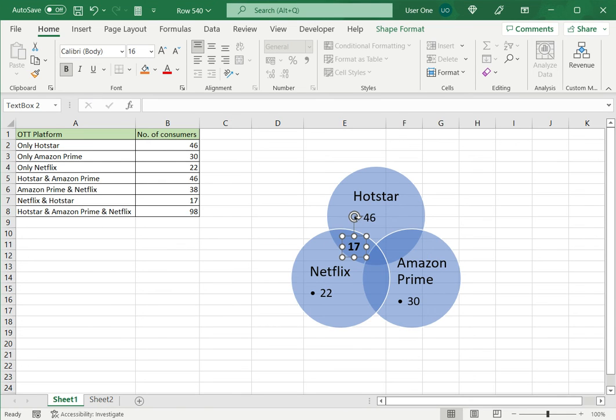Now for the other text boxes, I can just select this, Control C and Control V, and copy that and move it and create the other numbers. Hotstar and Amazon Prime is 46. Since I've already copied this, I just need to press Control V to get the text box. Fill in this. Amazon Prime is 38. And for the final number, which comes at the intersection of all three circles, take the text box. Double click here and update the number.